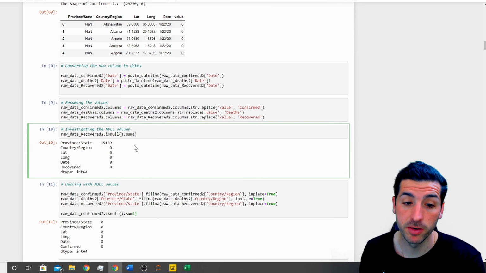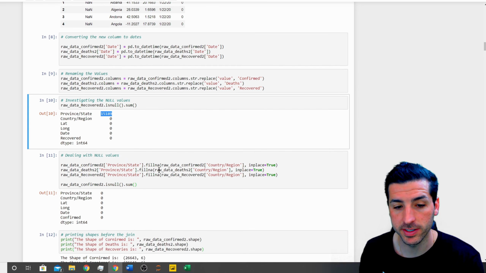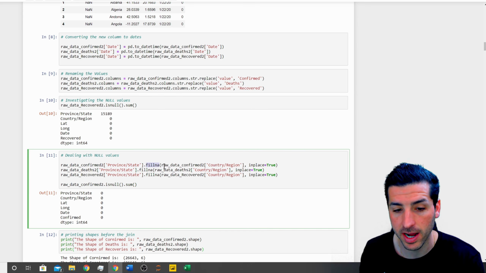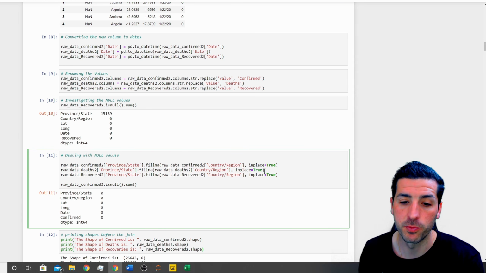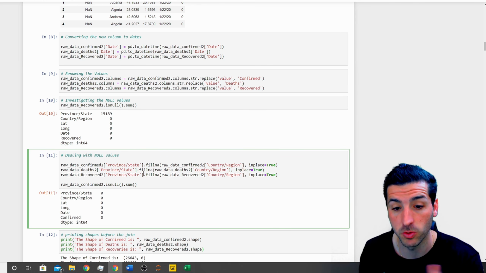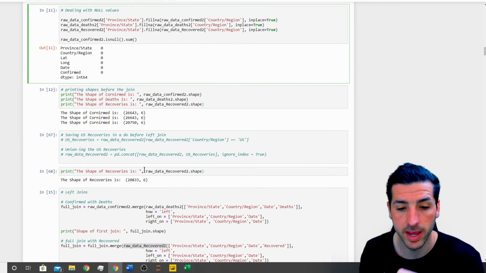Then I am checking for null values, and as you can see, province and state has null values. So what I do next is that I'm saying if province and state is null, then I want you to take the value from country and region. And with this way, we are always going to have data in province and state or country and region. Then I check again for null values, and as you can see, we don't have any.